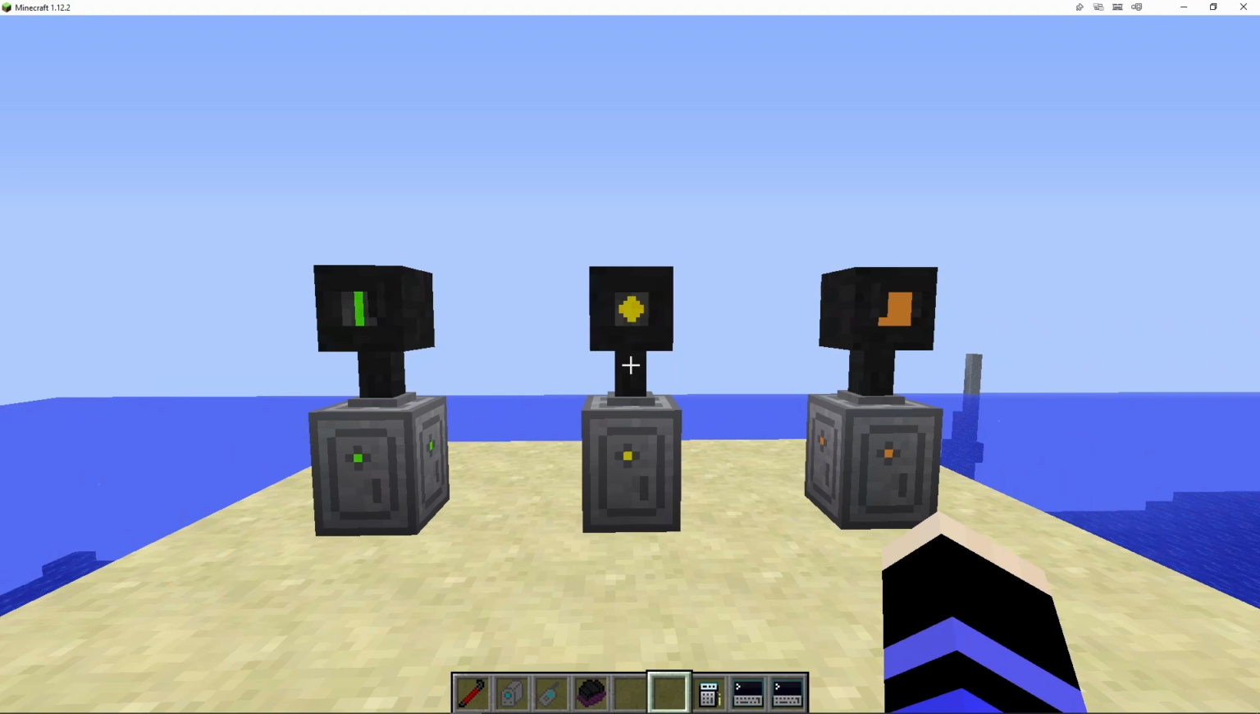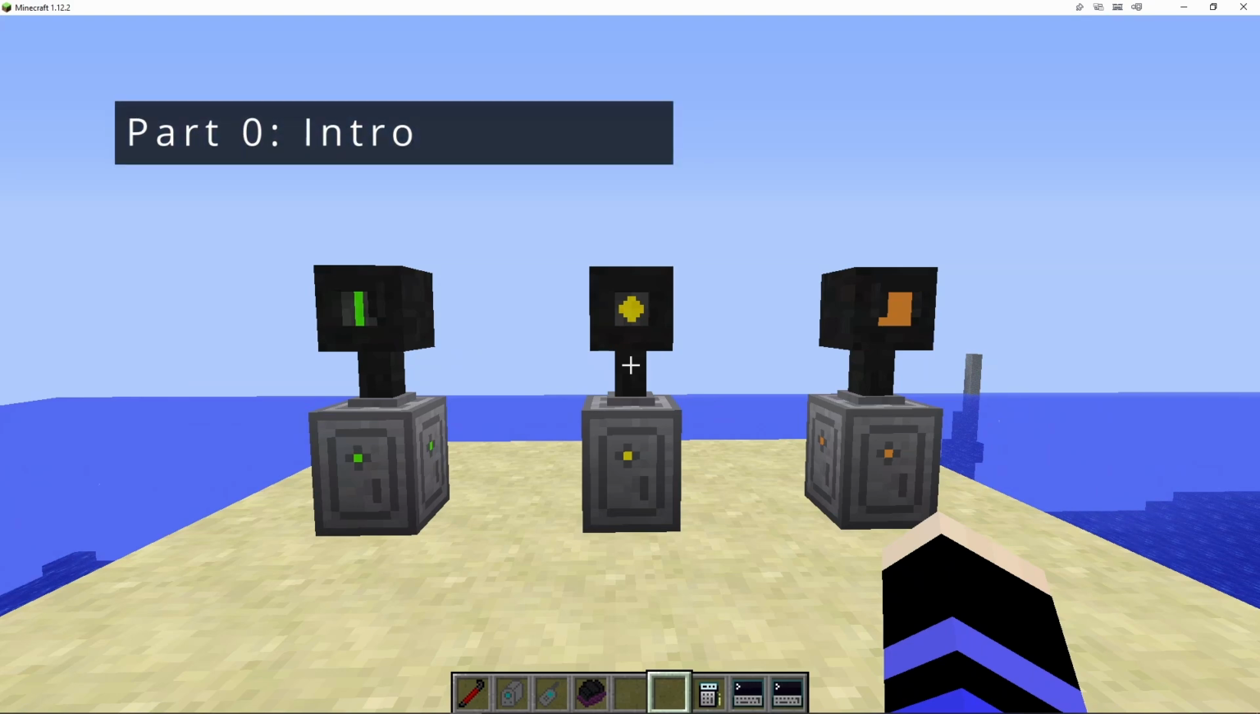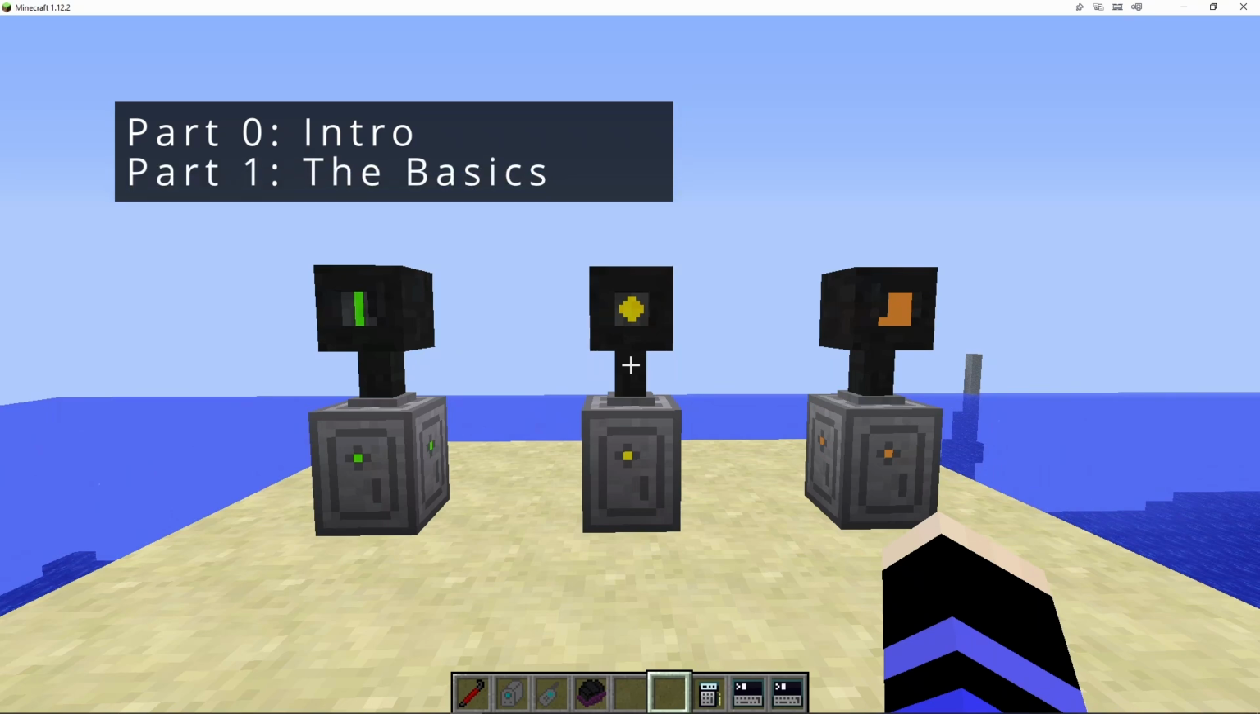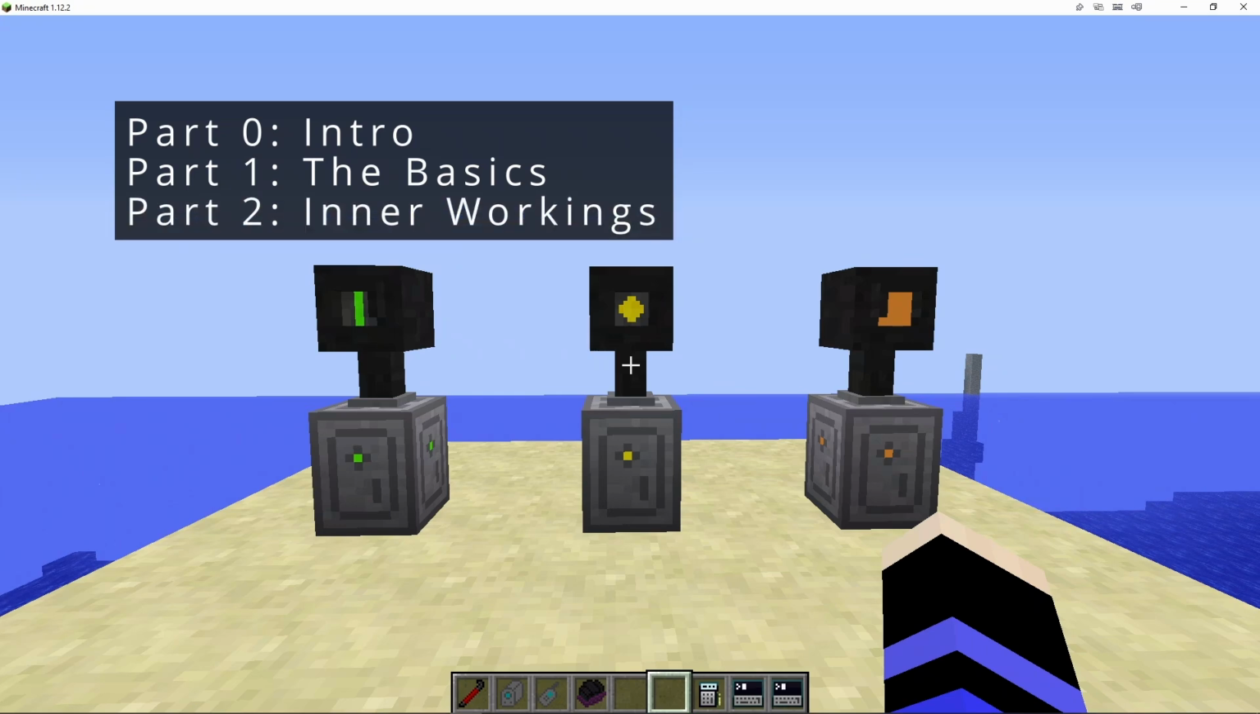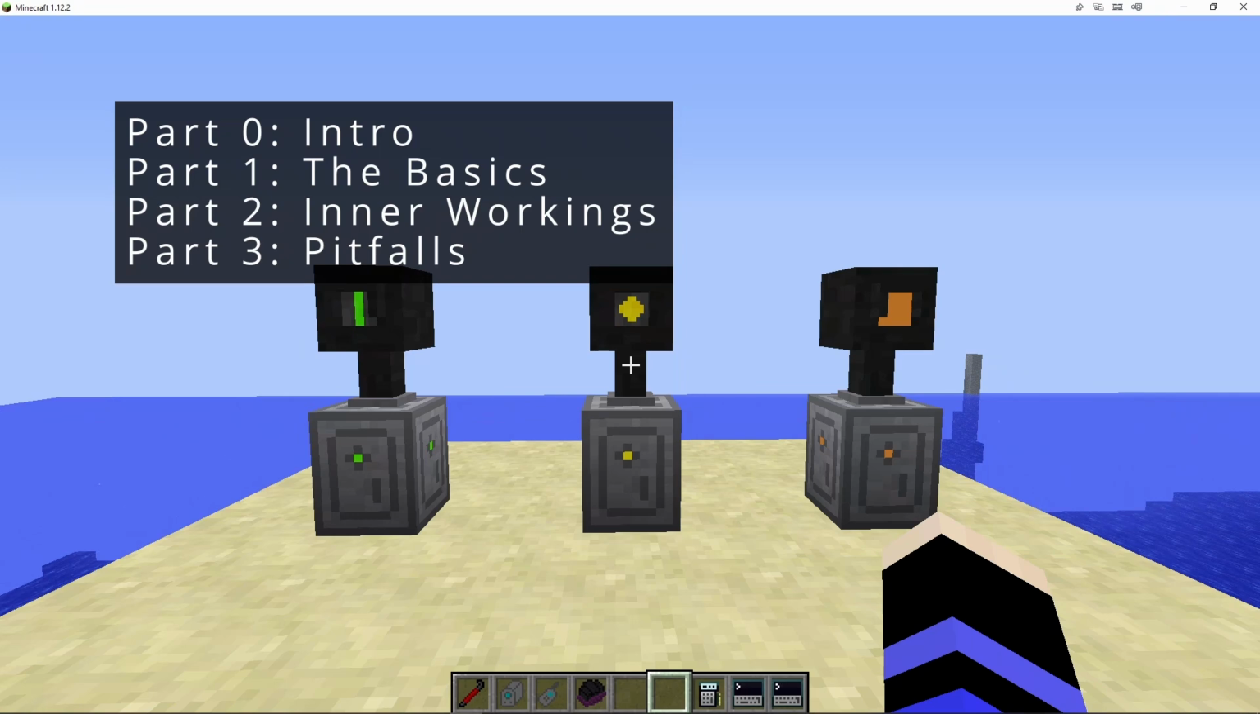Now, the video itself is going to be divided into three distinct parts past this intro. In the first part, we're going to have a look at the basics. We're going to compare the token signal to the block signal, and we're going to show how to connect them and how to use them, very basically. In the second part, we're going to have a look at what the token signals do in the background, how they actually work. And in the third part, we're going to have a look at some of the problems you can encounter while using them that you have to be on the lookout for.